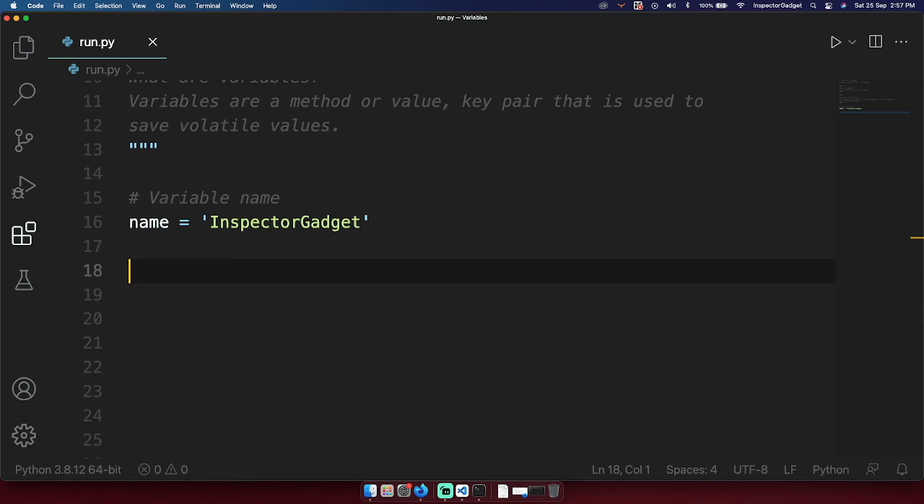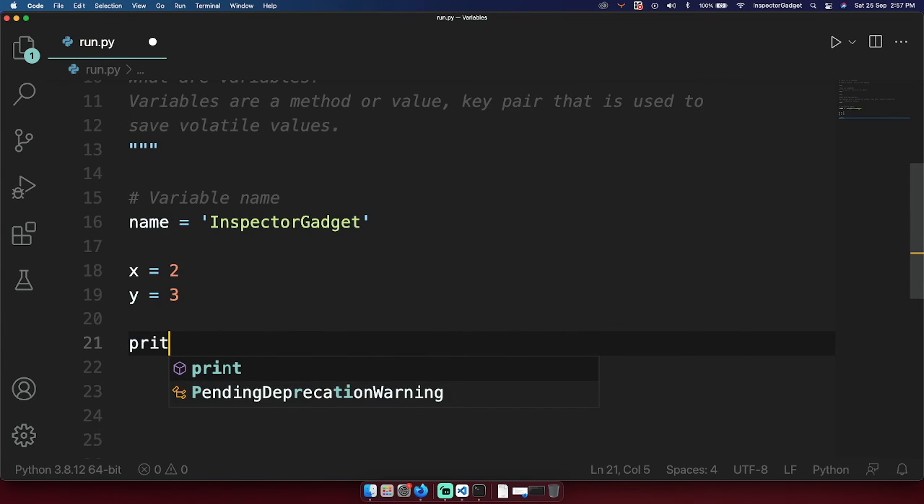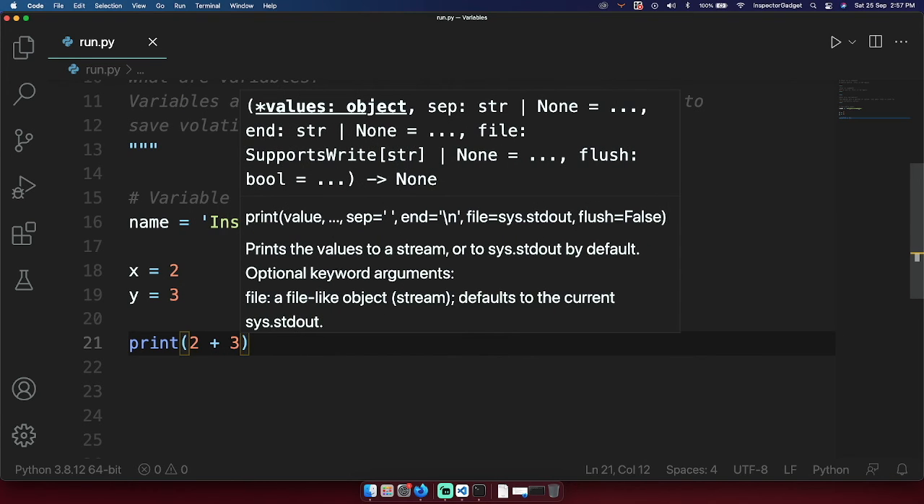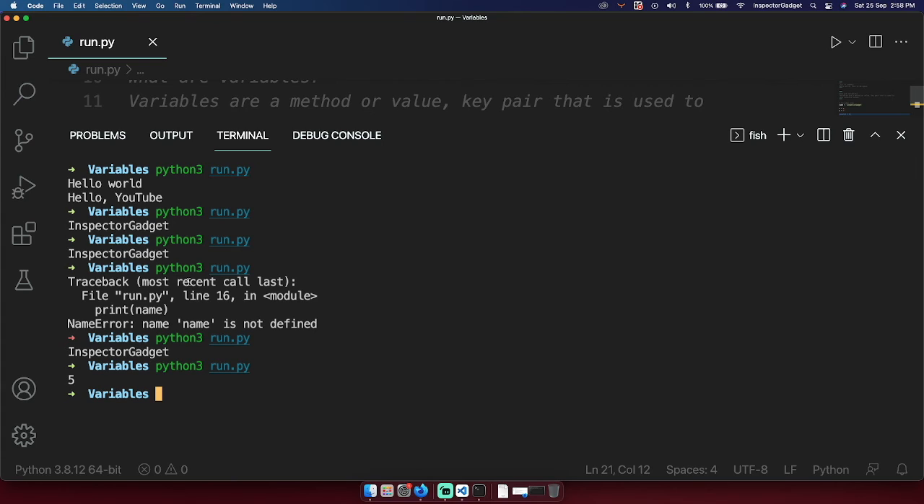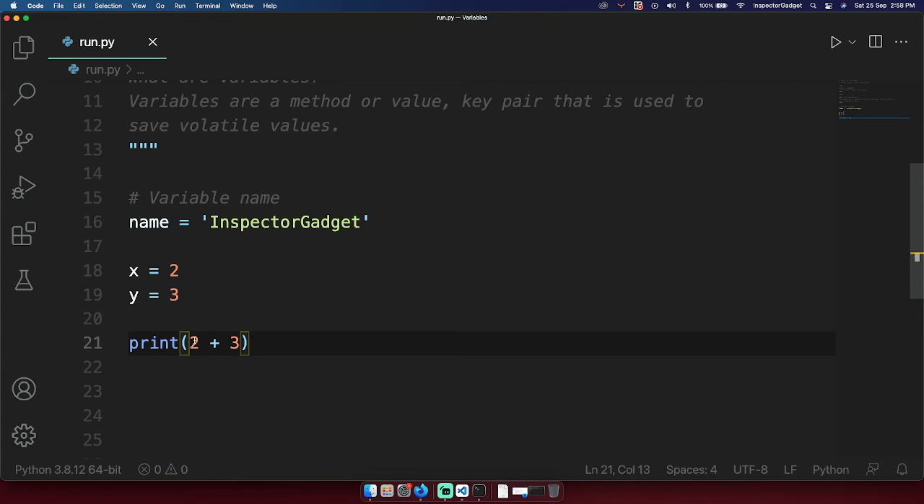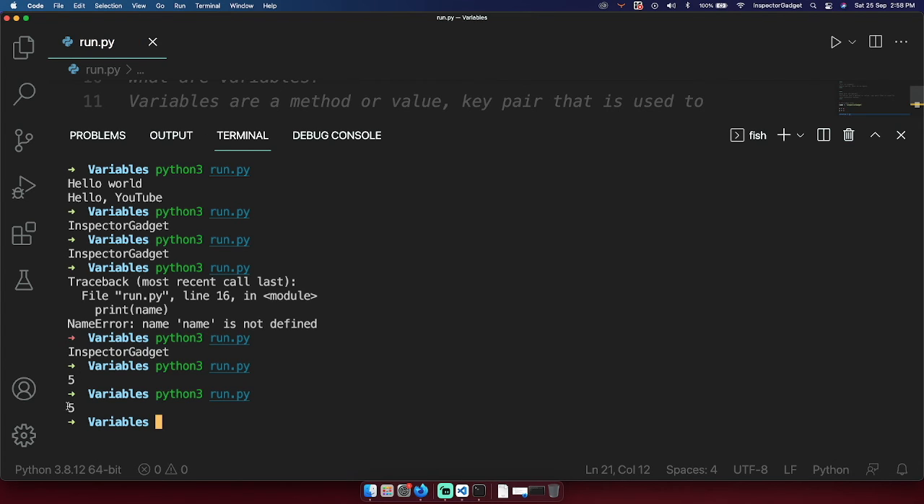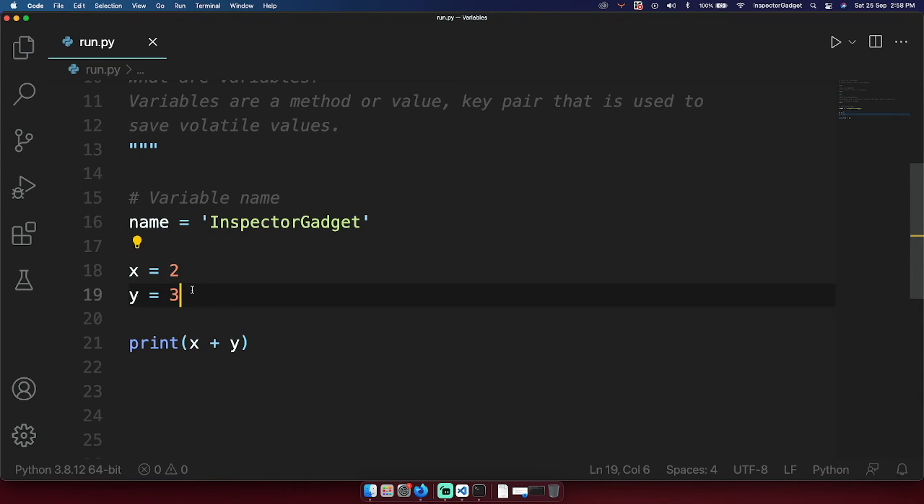Now, variables can even work in different ways. For example, let's put x equals to 2, y equals to 3, and print x plus y. Wait, hold on, my mistake. There you go. x plus y is equal to 5, which is 2 plus 3. That is exactly how variables work.